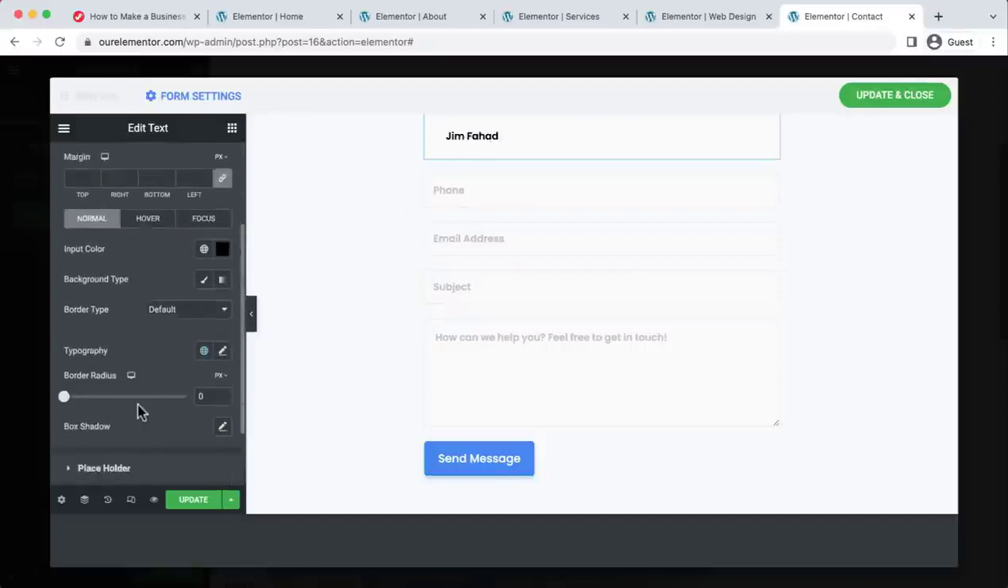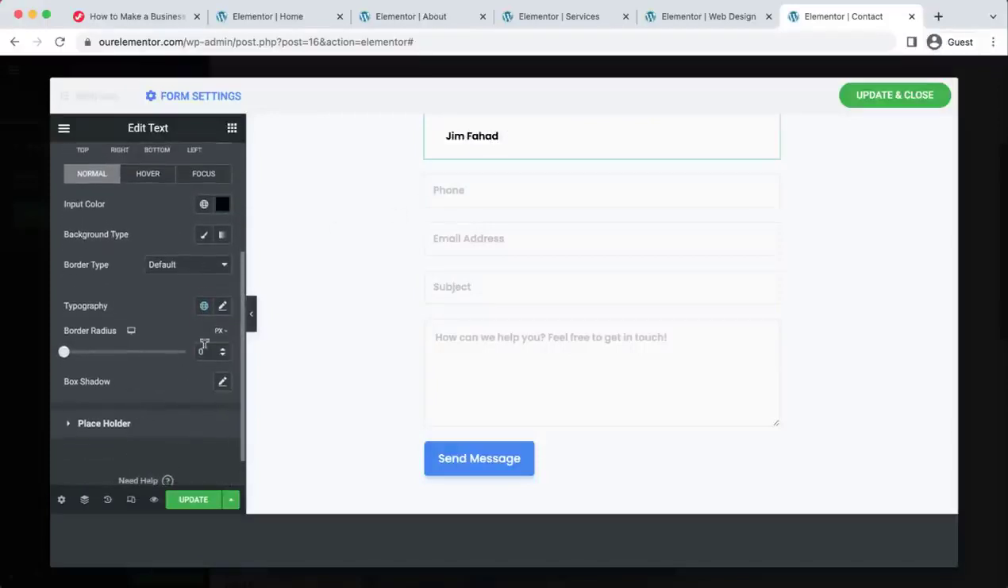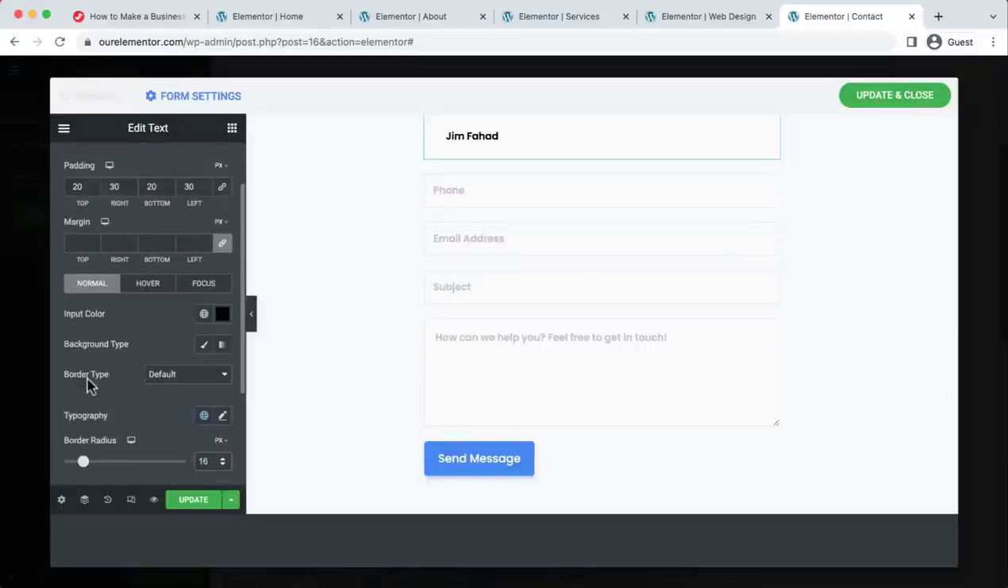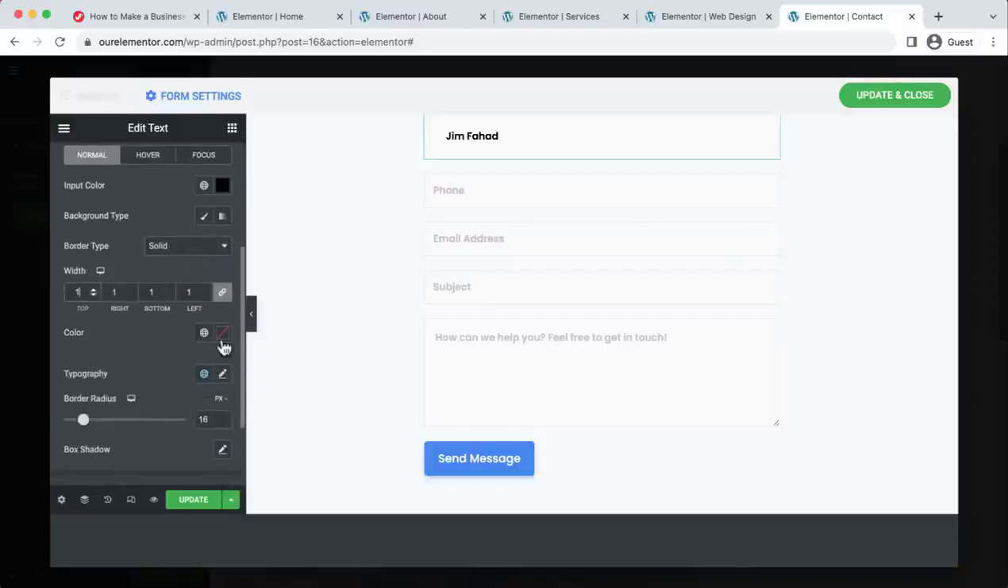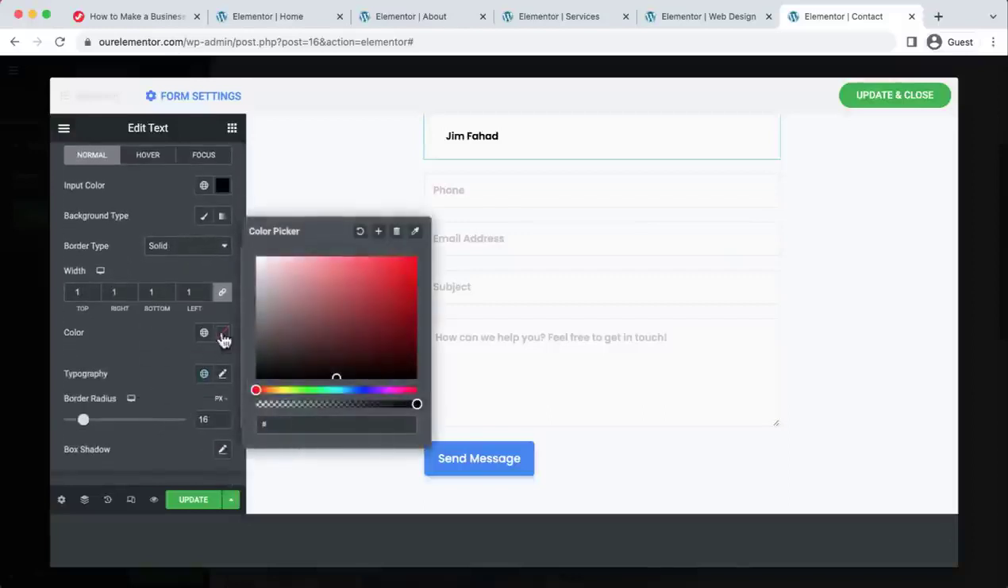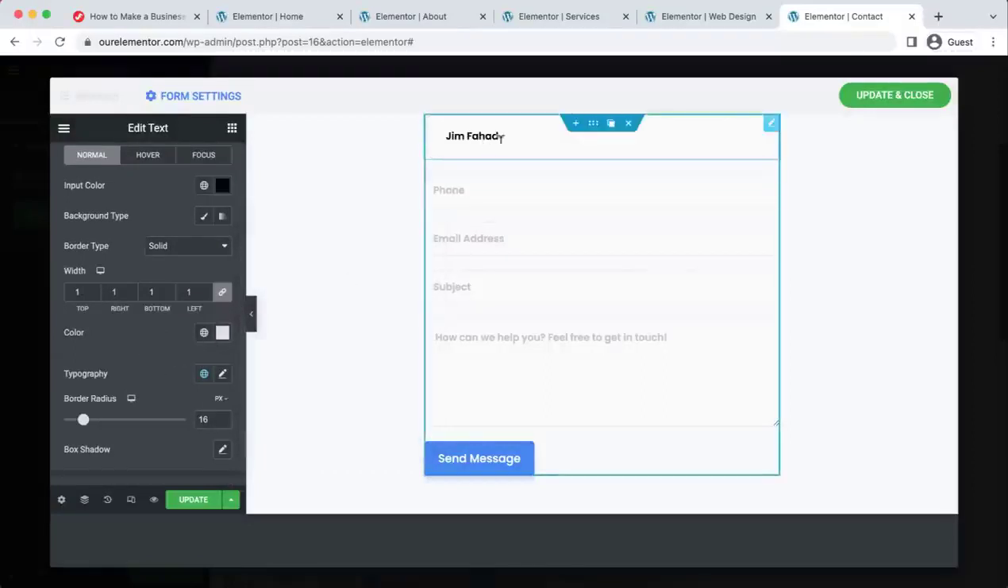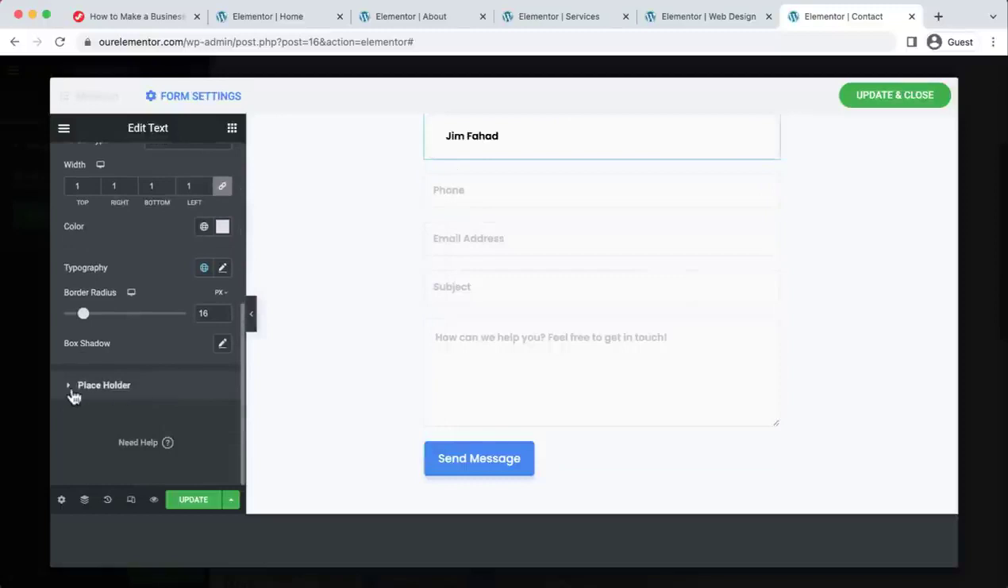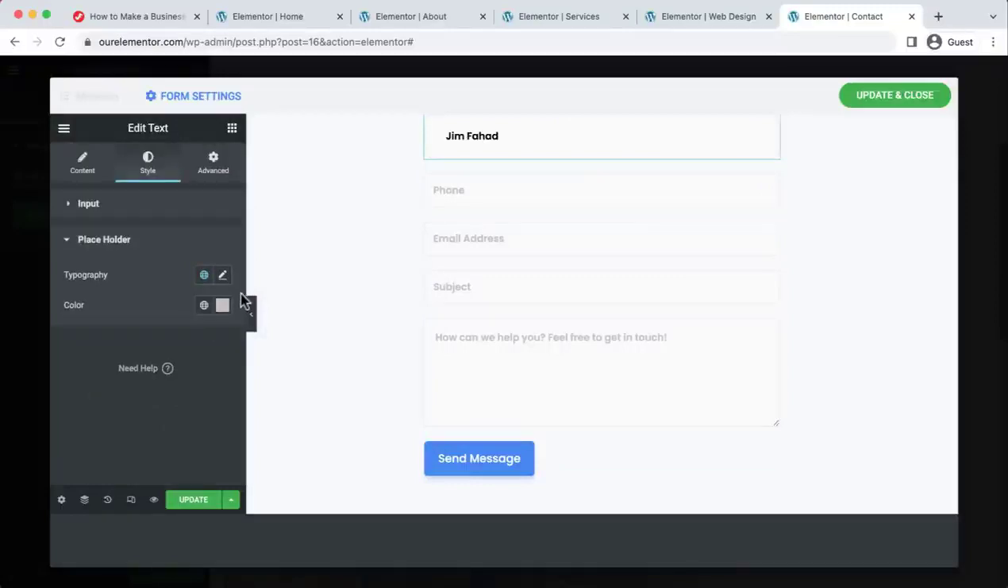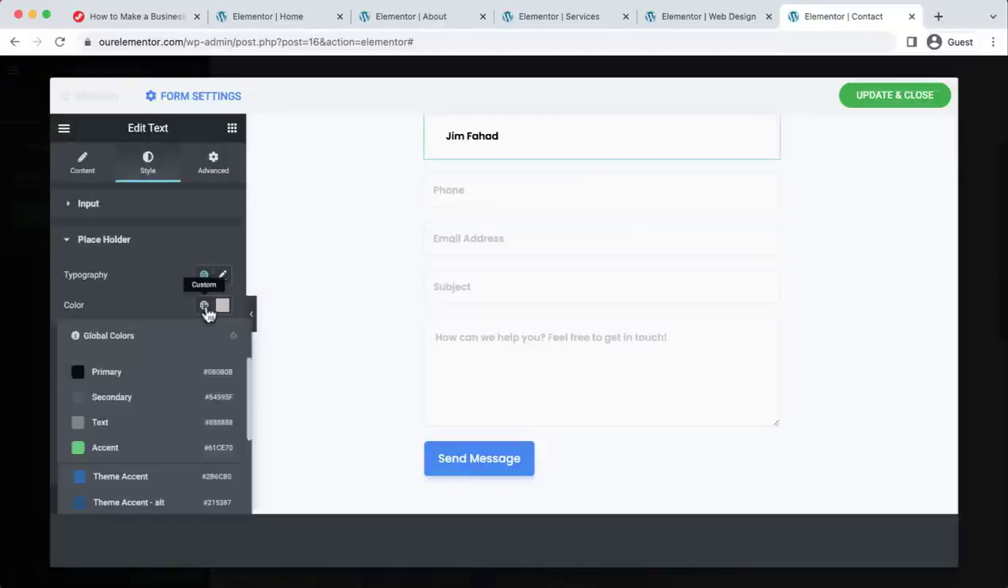Instead, I just wanna add some border radius, so I'm adding border radius to 16 pixel. Also, let's add a little bit of border, so border type, let's set it to solid. Here is 1 pixel width, and the border color would be hash E3 E3 E3. And then we can change the placeholder color. So from here, open the placeholder and its color, we can set it as our default text color, this one.